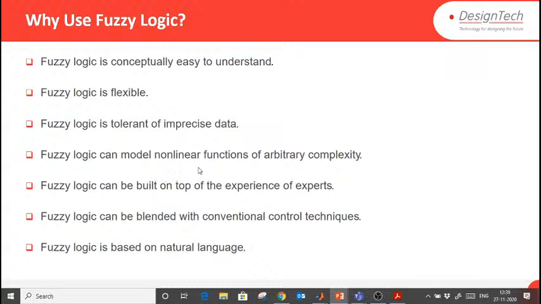Fuzzy logic can model non-linear functions of arbitrary complexity. So if you have non-linear functions or complexity is more, then you can go for fuzzy logic. Fuzzy logic can be built on top of the experience of experts. Fuzzy logic can be blended with conventional control techniques. Fuzzy logic is based on natural language. So some simple natural language, that is human language, right?